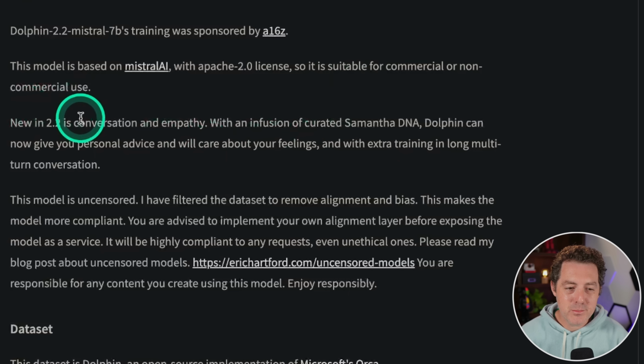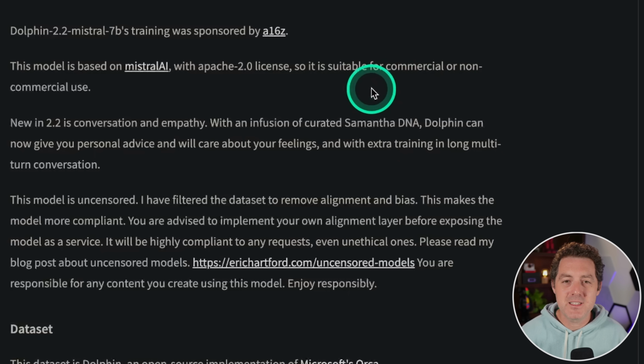And new in 2.2 is conversation and empathy. So with an infusion from curated Samantha DNA. So Samantha is a fine-tuned data set that specializes in back and forth conversation and having empathy and being more of like a role play model. So with an infusion of curated Samantha DNA, Dolphin can now give you personal advice and will care about your feelings. And with extra training and long multi-turn conversation, the model is uncensored.